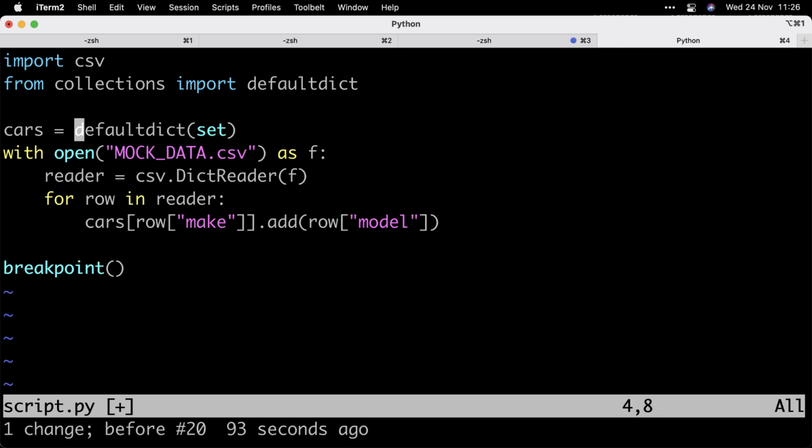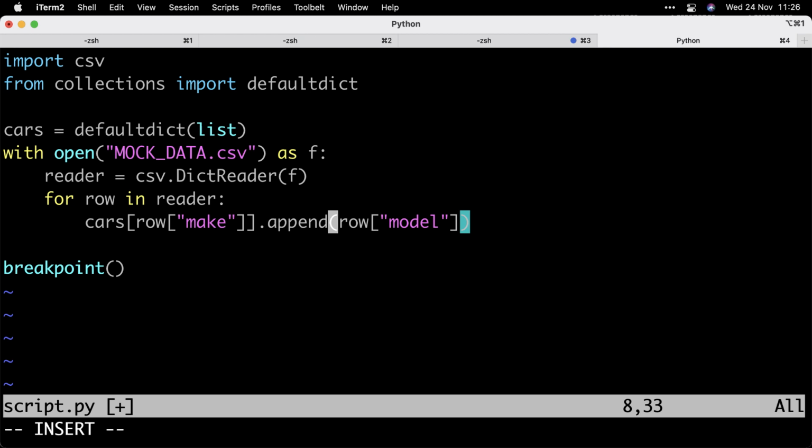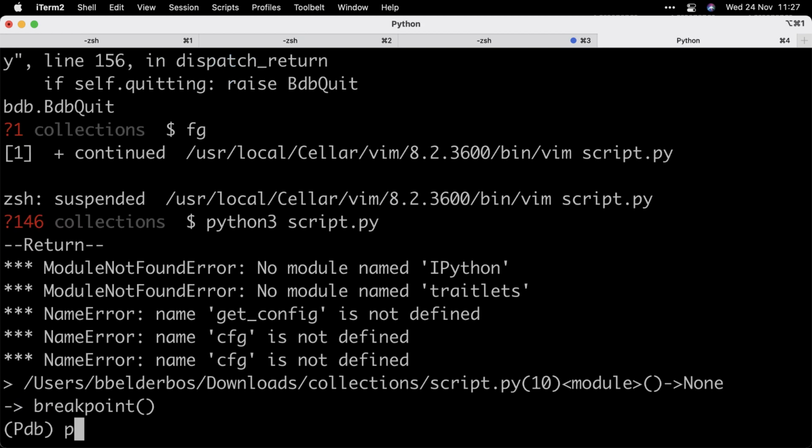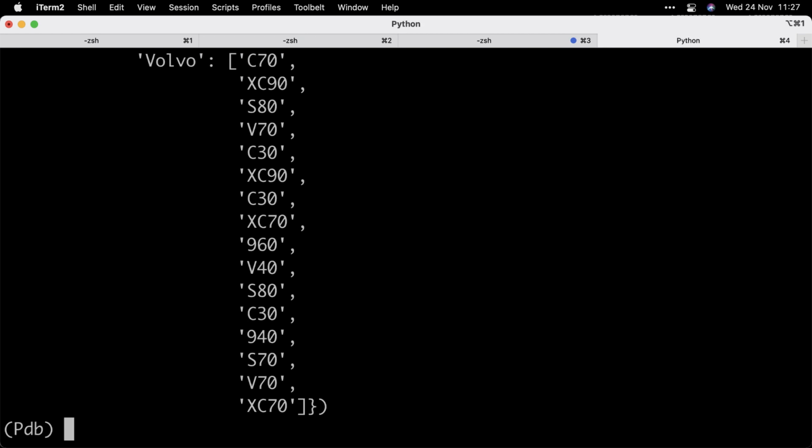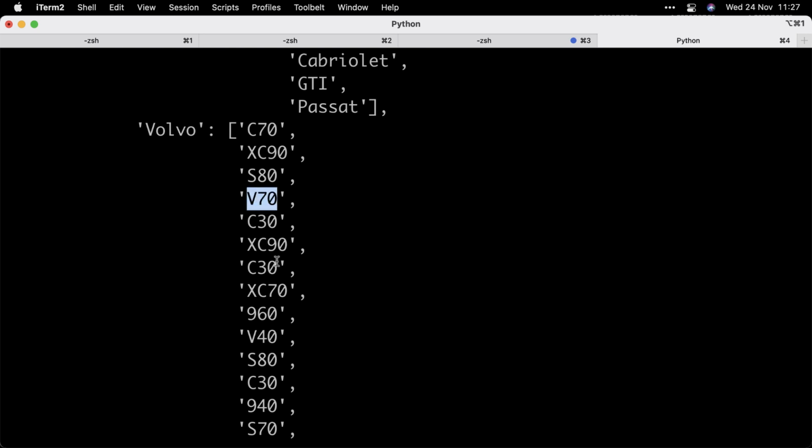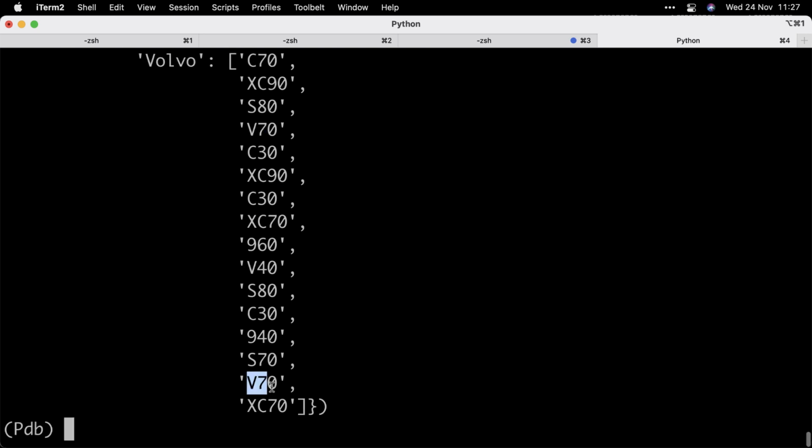So this is how you make a Defaultdict of sets. You can also use list, but again, then this would be append rather, and in this scenario we get duplicate cars potentially. So let's look at that as well. So here we got a V70 and another V70. So that was the reason I went for a set, to deduplicate values.